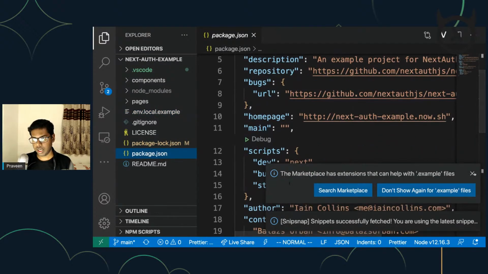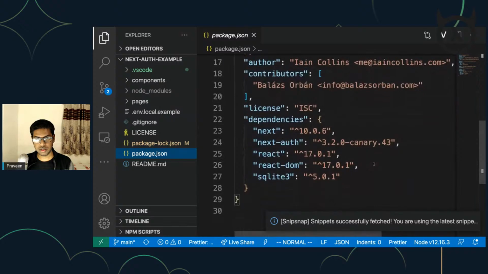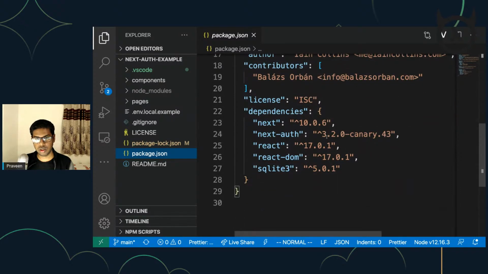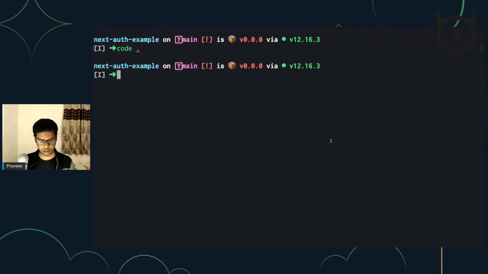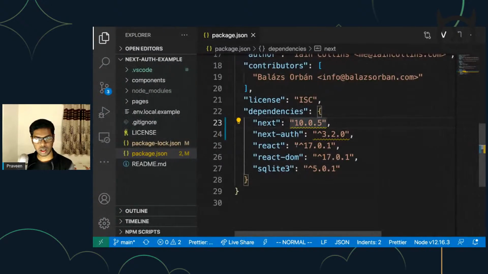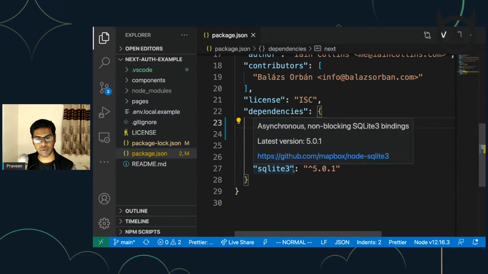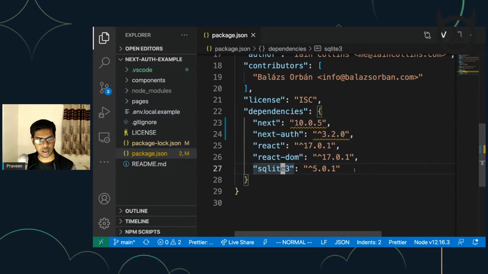For NextAuth, we have these packages, which is next-auth 3.2. So we'll actually change this to stable. This was released, I think, a couple of days back. So this went stable. And there are issues with the 0.6 version of Next.js, so I'm reverting it to 0.5. And let me do an npm install again. The React versions are obviously the latest. SQLite 3 comes in by default, but we'll not make use of this.